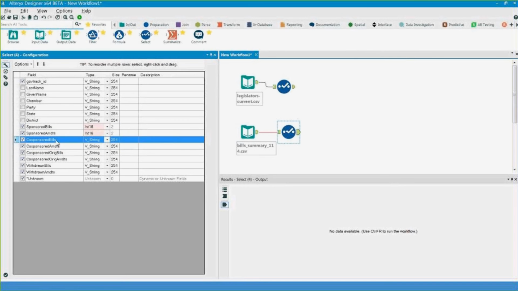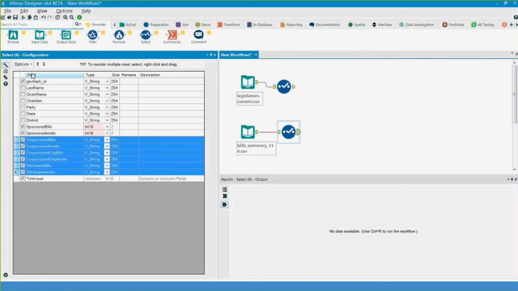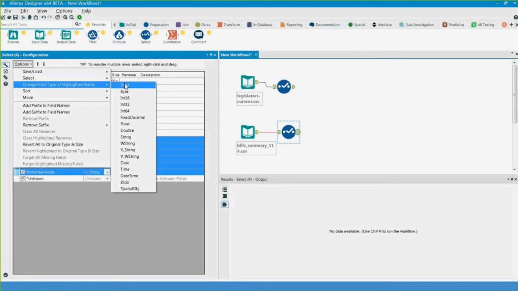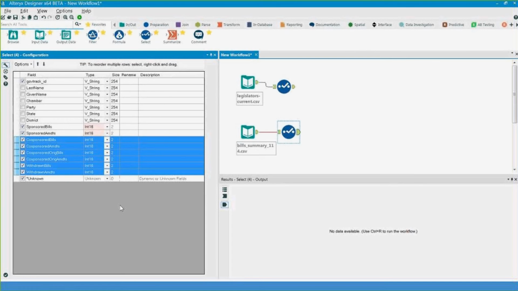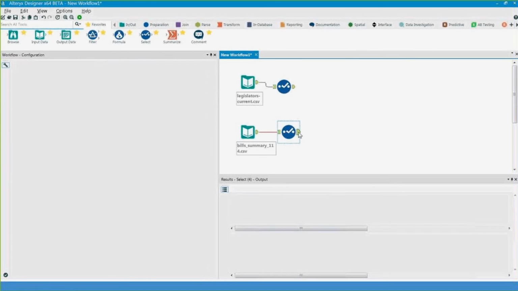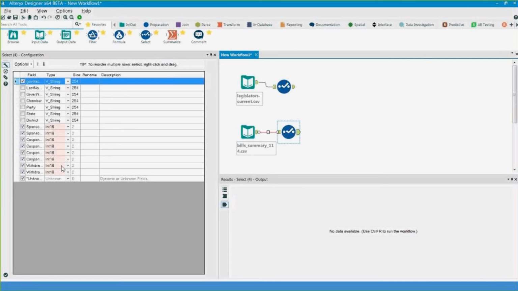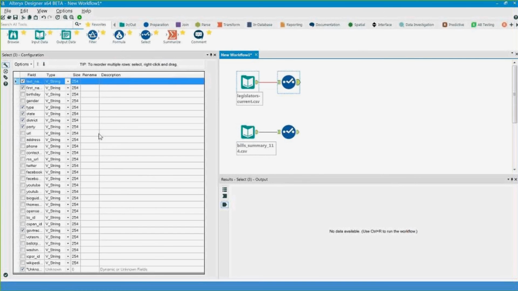And again, I could also highlight a whole range, just like I did before, by selecting Shift and then clicking within the range. Options, change types of highlighted fields, and then going to int 16. Relatively painless. So that's another really big advantage, is how quickly you can really crank out some of these select statements without having to worry about actually individually writing each one of those.